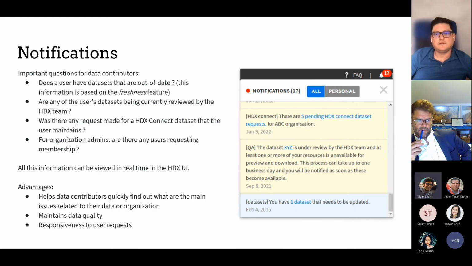They can see if there are any requests for datasets that don't contain resources, you remember the metadata-only datasets that I mentioned at the beginning of the presentation, and if there are new membership requests from users to join your organization. I think it's important that this little module helps data contributors, especially organizations, to quickly find out what the main issues with their data are. It helps them maintain the data quality and also reply faster to other user requests.